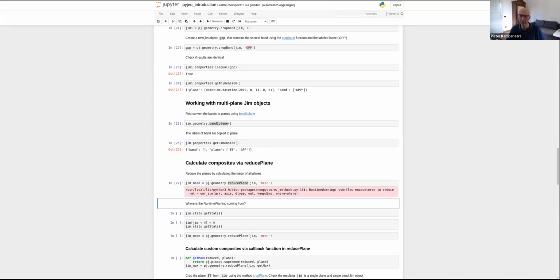Then it's better to first create another image that is only a single plane. But is that answering your question? Yes, and I assume there's then a command that, if I have such a GIM object with multiple planes and multiple bands, strips them apart. Correct. That would be called crop band and crop plane. Oh yeah, fair enough. Okay, I think we'll cover that in a second.